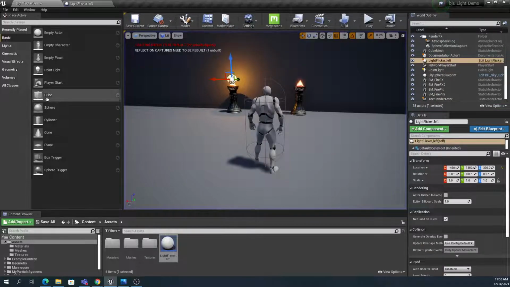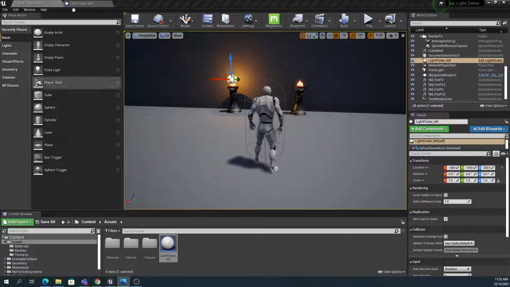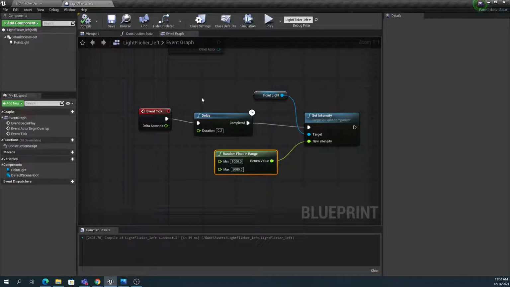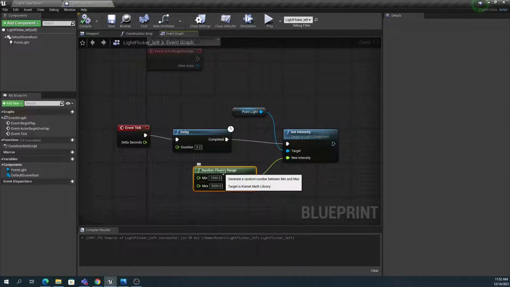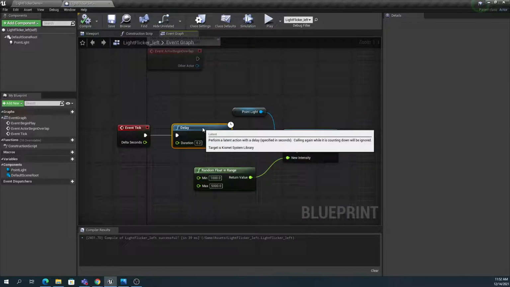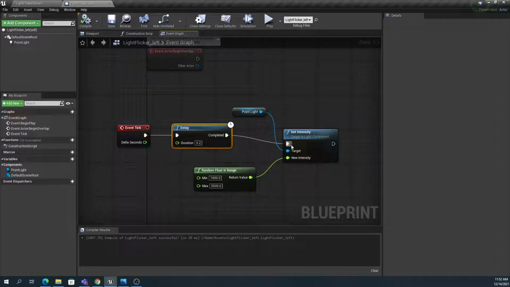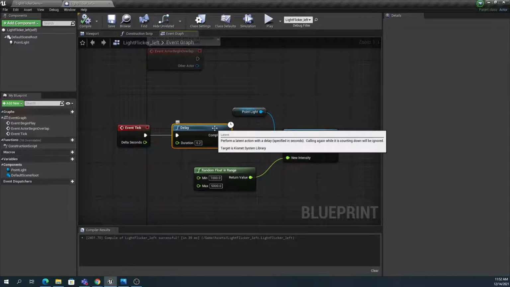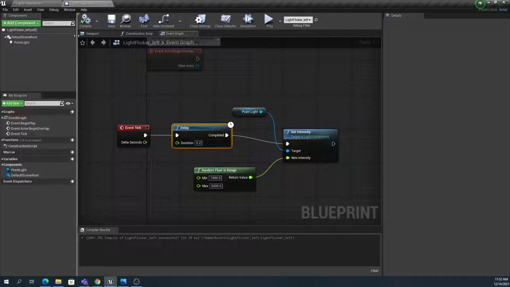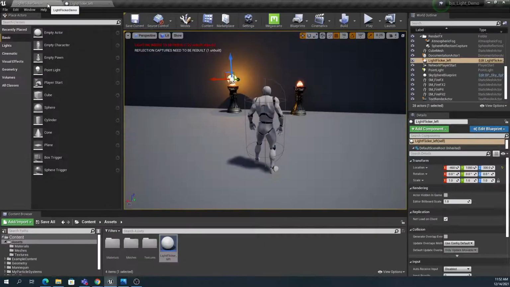All right, so that was method one for creating a light flicker, and we used a random float in range with a delay using the event tick. All right, that's what we used. Let's go ahead and create another one. I'll leave this one up here. The second one we're going to do a different way.